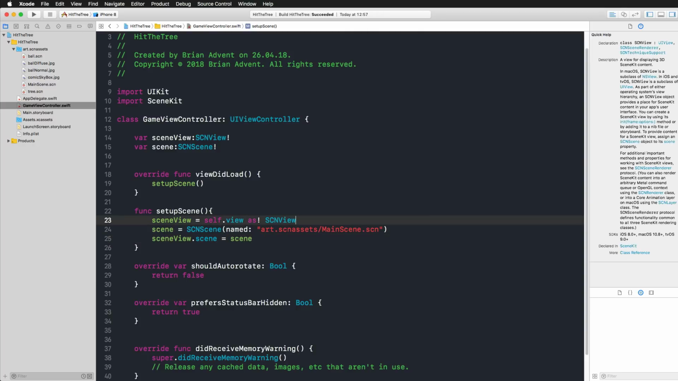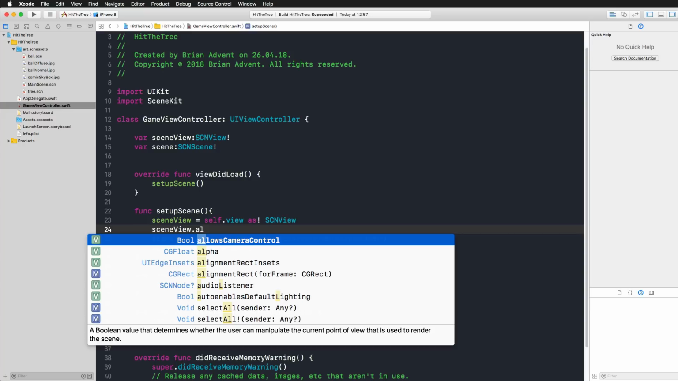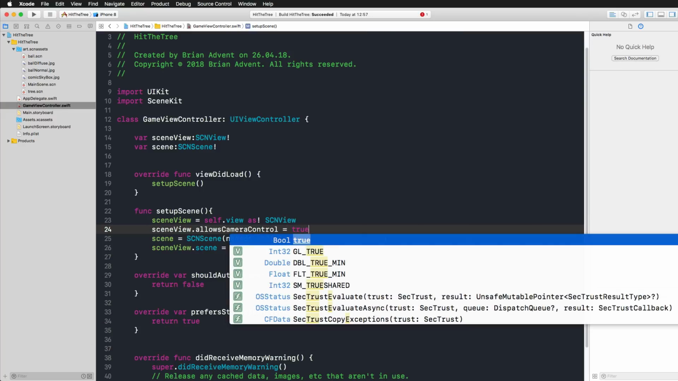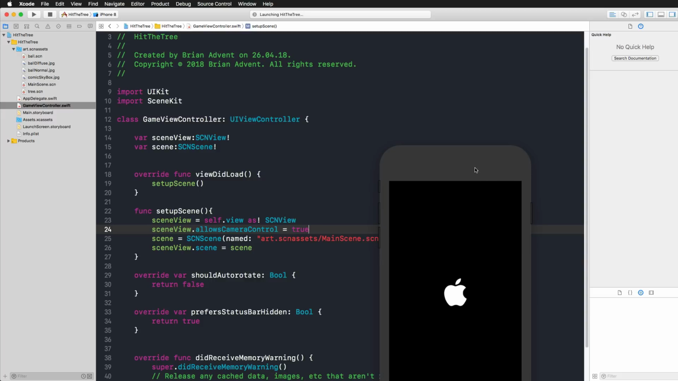One thing that we might want to consider before running is, again, using our scene view and using the allowsCameraControl property and setting this to true, since we did not implement any logic for the camera to move or rotate. We can use that to have a look around our scene. And now I'm going to build that and run it in the simulator.